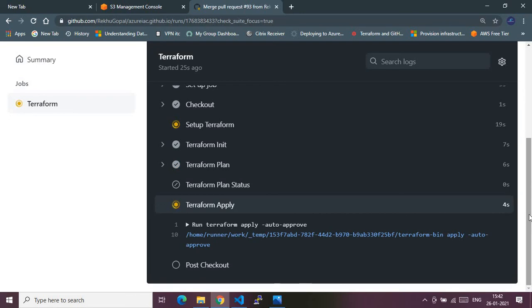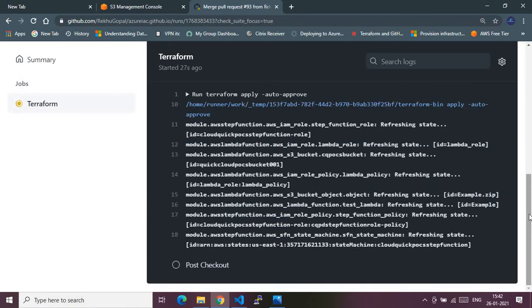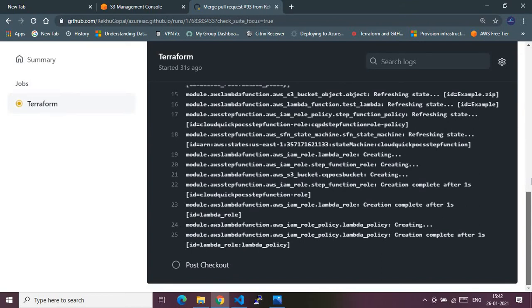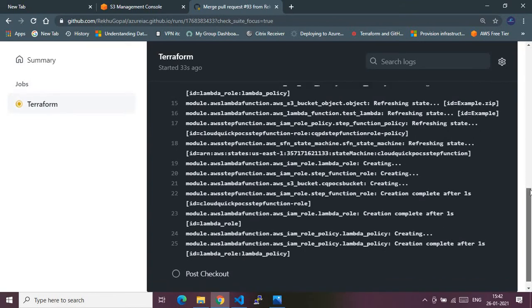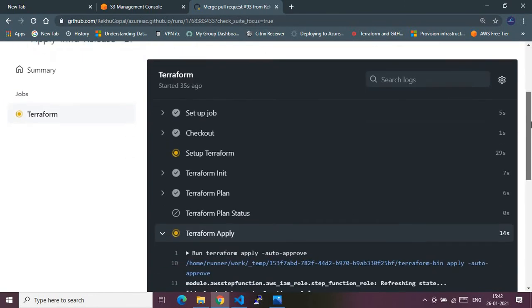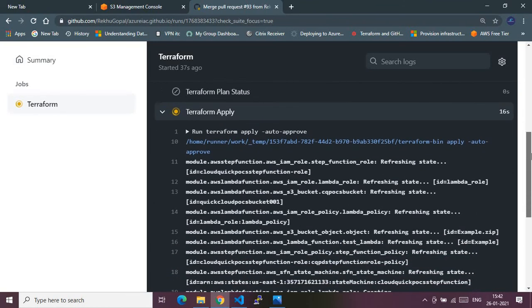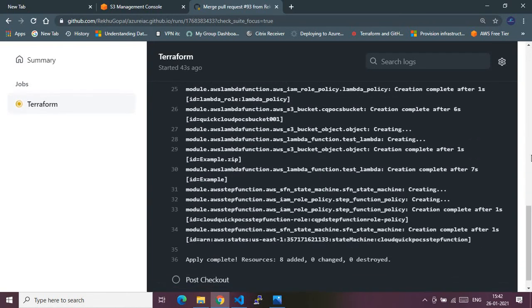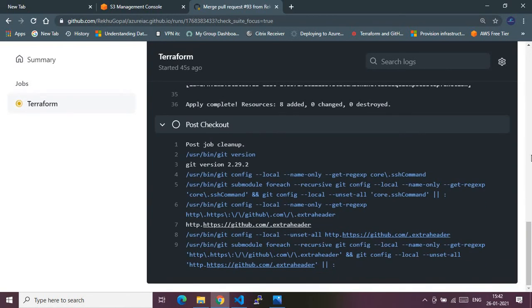Here you go, it is very quick. It has successfully provisioned the required infrastructure. Currently it is provisioning. Once the provision is successful, I will quickly walk you through the Terraform apply logs as well, and after that I will show you a demo of how invoking the step function will in turn invoke AWS Lambda functions as well.